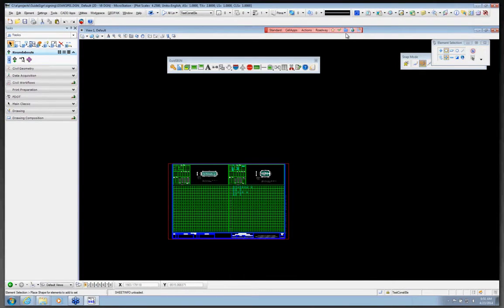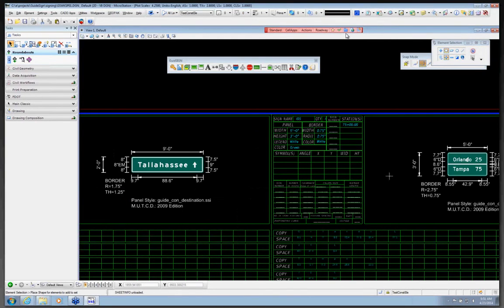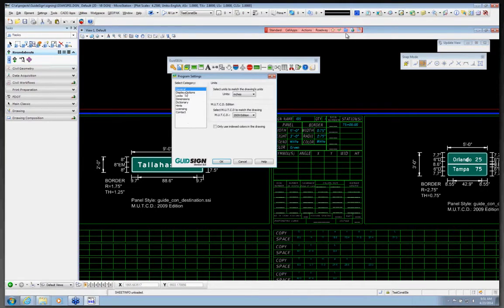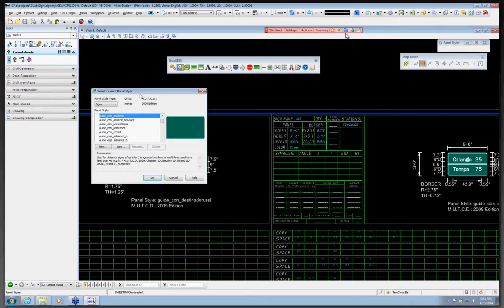Now that we've had this, these are two simple everyday signs that you would create using the GuideSign program. It doesn't matter if you are using warning signs or building special regulatory signs, you would simply come in here, choose your options, choose the type of sign panel that you would be using, and go from there.